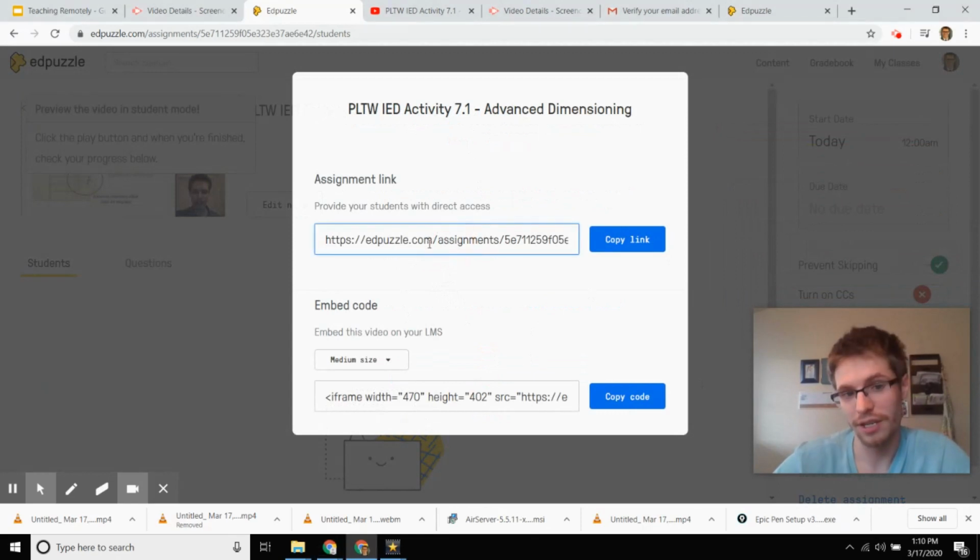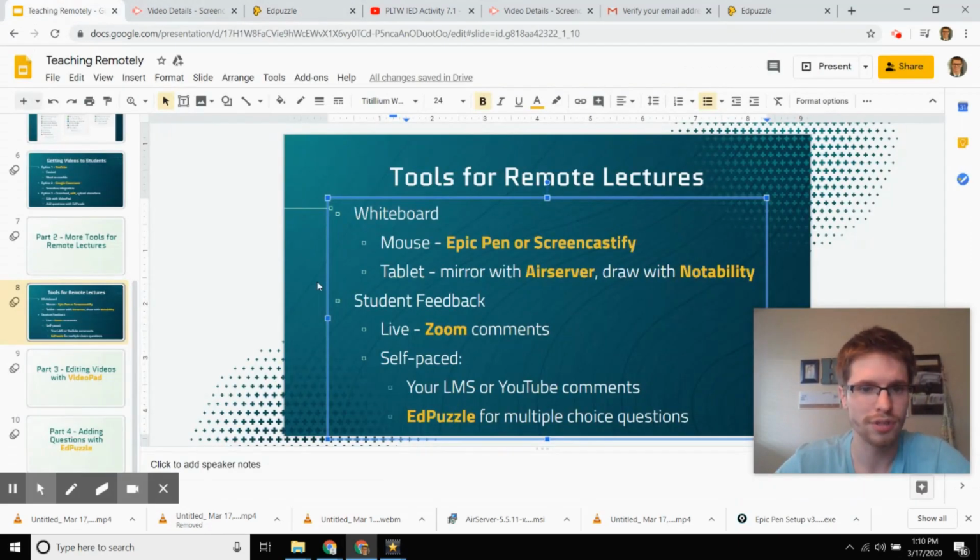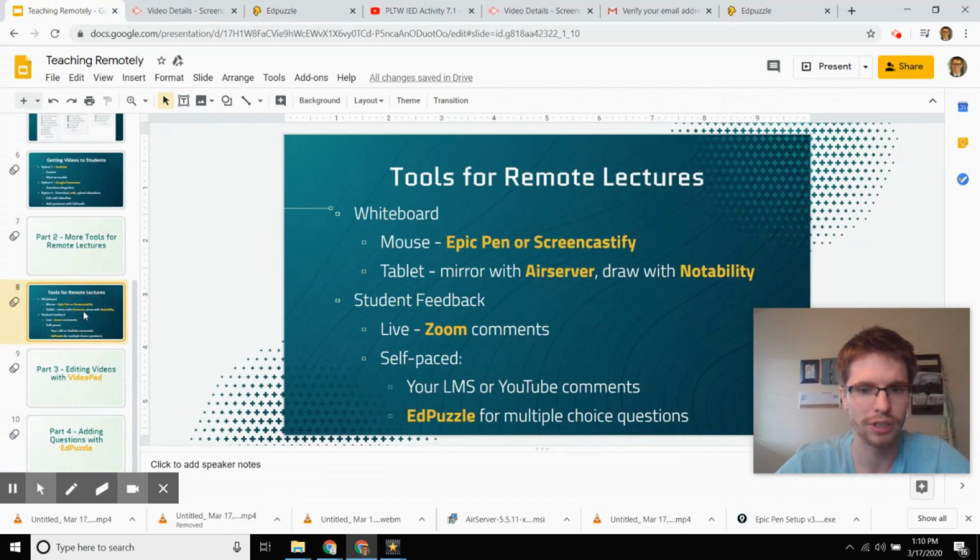And then this is the link that I want to put in my LMS. I can also embed it in my LMS, but I don't think that works too well. I like to just give them the link directly. And then, like I said, I give them the YouTube link on top of that. So that's all of the tools that I use for creating video lectures.